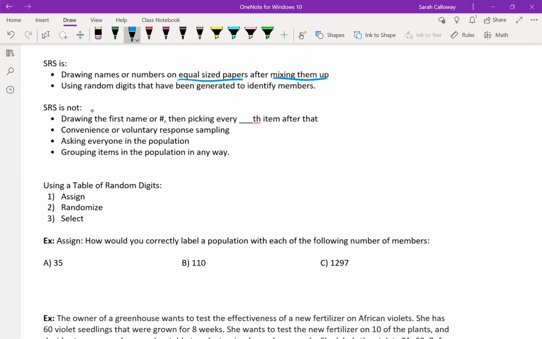It is not convenience or voluntary response sampling. If you see a situation that identifies one of those two that we learned about in the last lesson, then it's not an SRS. It's also not an SRS if you group items in the population in any way. If I group things by age or by where they live, and then pick the same number of people within each group, that's not a simple random sample.